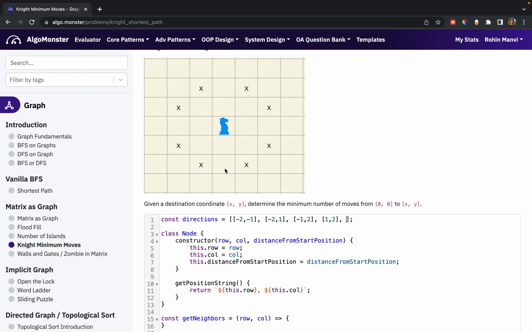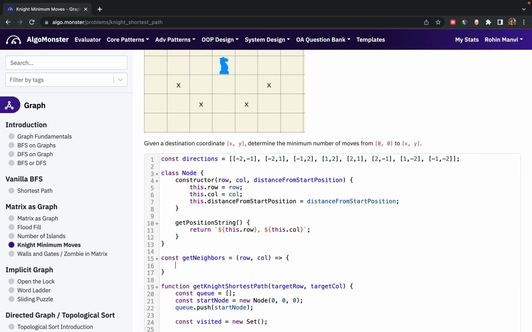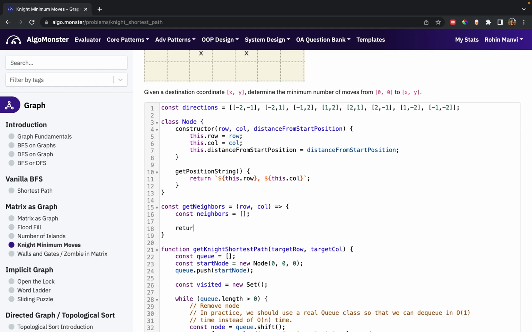Then this one goes 2 rows forward, 1 column forward. We have 2, 1. This one goes 2 rows forward, 1 column backwards. We have 2, -1. This one goes 1 row forward, 2 columns backwards. We have 1, -2. This last one right here goes 1 row backwards, and then 2 columns backwards. So we have -1, -2. Hopefully I got all those directions correct. If I did, then constructing our neighbors should work something like this.